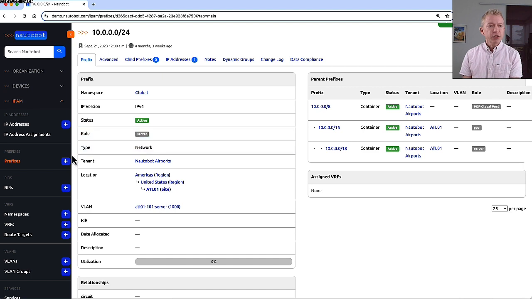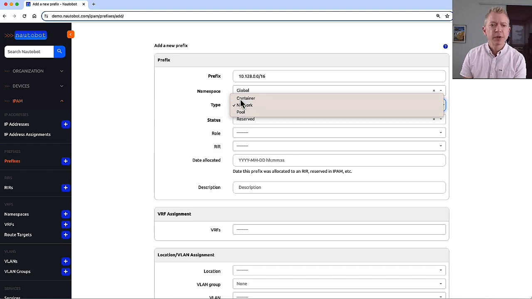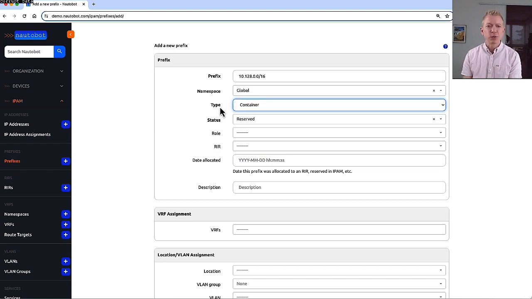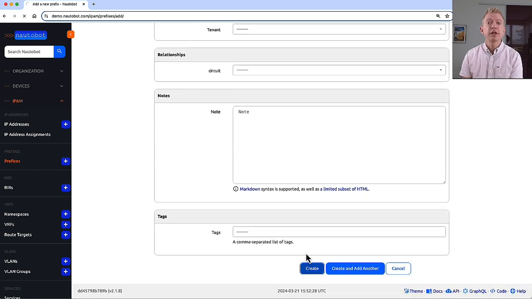Now, let's go ahead and create a new prefix. So we're going to come in and say, let's add a new prefix. Perhaps we need a 10.128.0.0/16, always CIDR notation within Nautobot. The namespace is going to be global, and we're going to set the status as reserved. We're planning this for the future. And type of network. Actually, you know what? Let's do type of container. And maybe that'll be more interesting as we go through here on the story. So we're going to go ahead and save this, or create this, here within Nautobot.